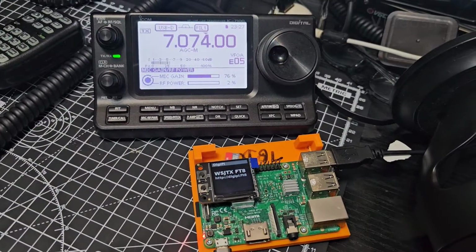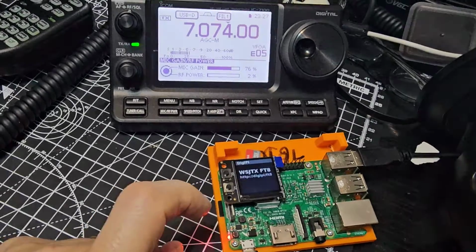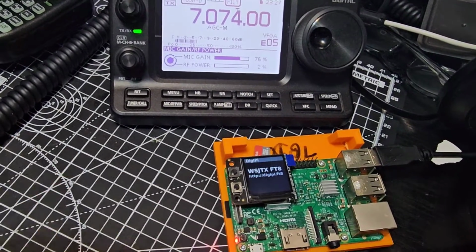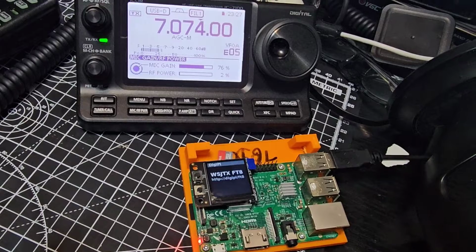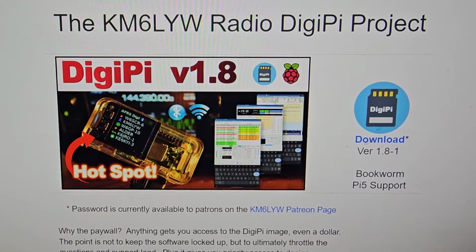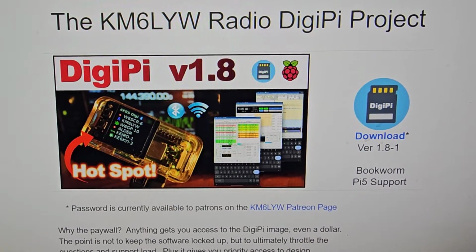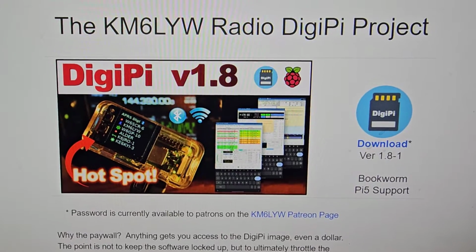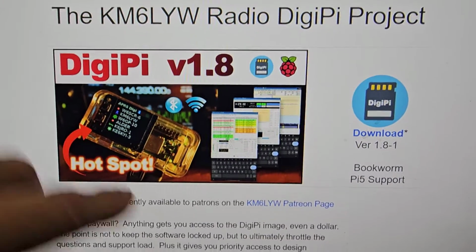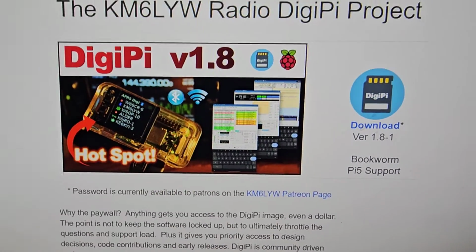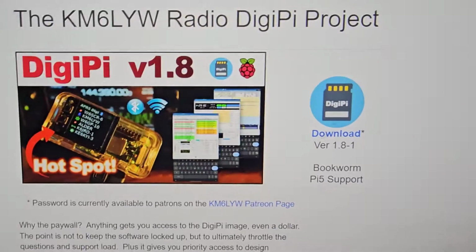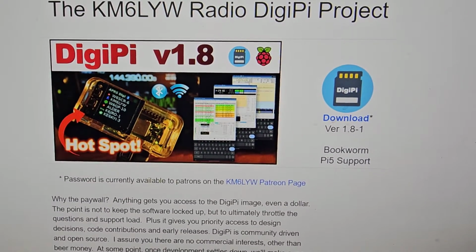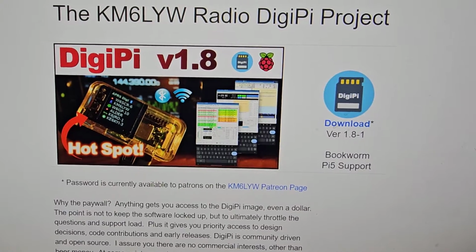This is the ICOM 7100 and we're using DigiRig and we're in WSJTX FT8 mode. DigiPi is by Craig, KM6LYW. You just download an image, go to the KM6LYW Patreon page for that. And the latest version is 18.1 and it's March 2024.